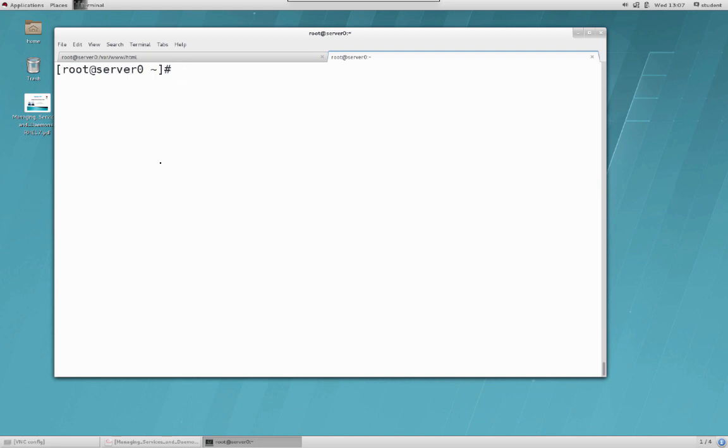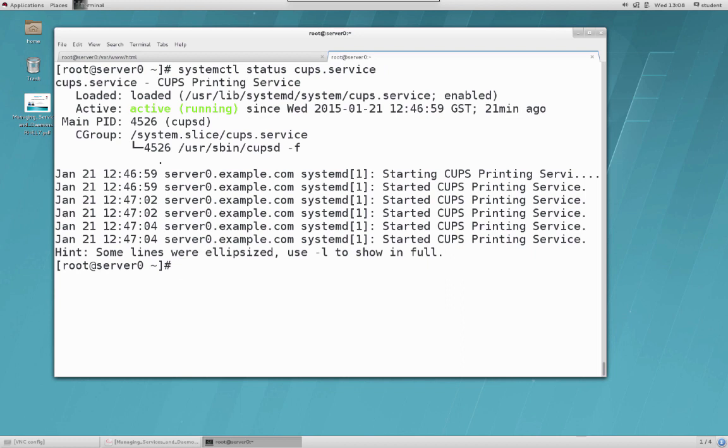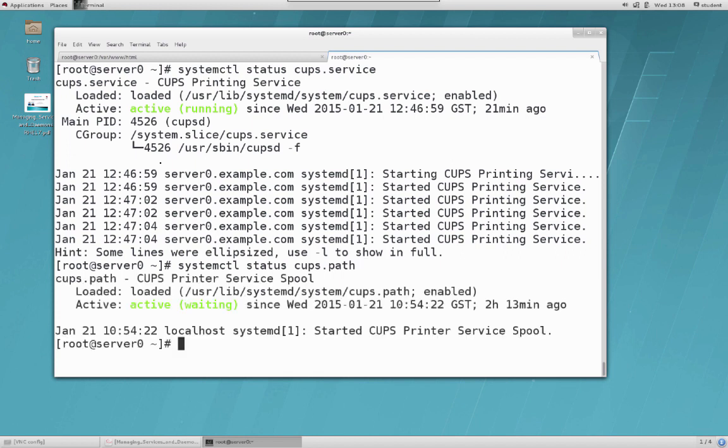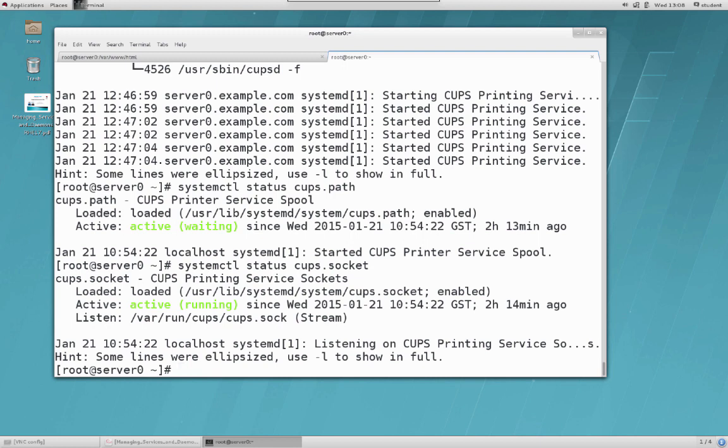So for instance, I am interested first to see the status of the cups service. Okay, it says it's active and it's running. How can I also get the status of the path unit? I can do the same thing, but instead of the service extension, I will just add the path extension. It says it's active and waiting. And then also I can look at the socket unit associated with the same daemon. So here, if you do this, you will see also that is the socket unit.